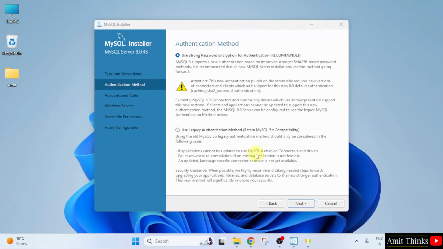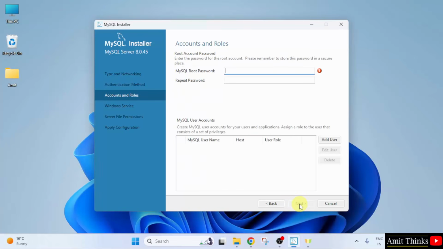Authentication method. Here it's written use strong password and it's recommended. So I'll keep it as it is and click next. Here we need to set the password. Here set the password for your MySQL and use your own password. You need to remember the default user is root. That means the admin. So just click next and remember this password. We will use this later. Click next.